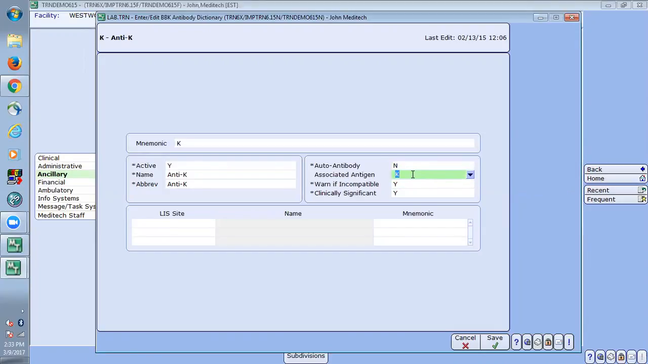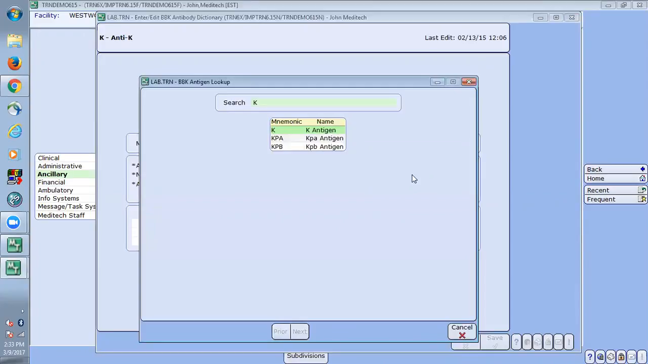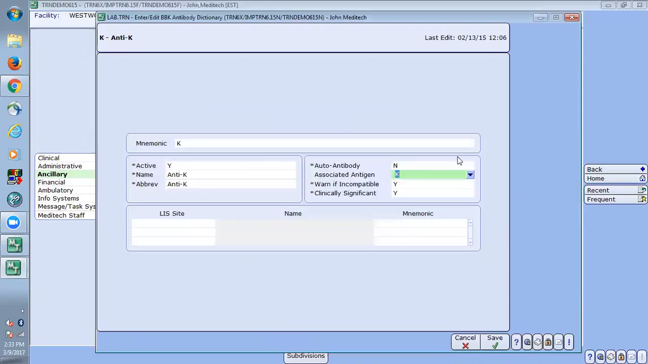Associated antigen. This prompt gives you a lookup to the BBK antigen dictionary, and you can enter the antigen that corresponds to the identified antibody. When units are searched for cross matches, units that have associated antigens will not appear as a unit to be selected for cross match. And this prompt works in conjunction with the warn if incompatible prompt directly below it.